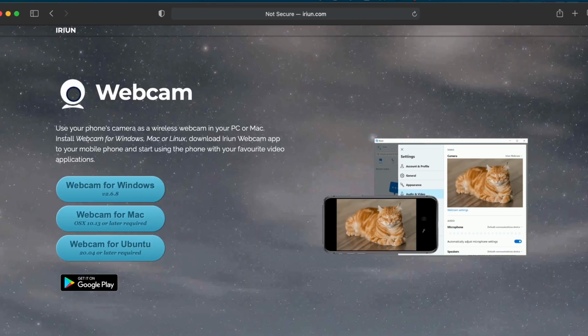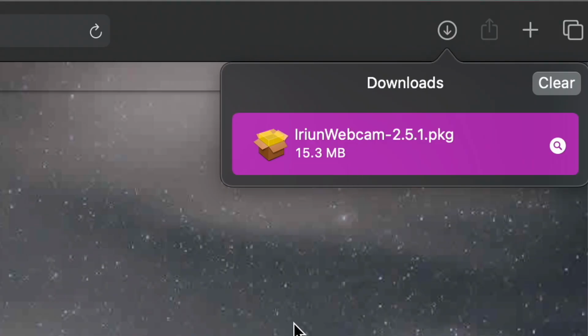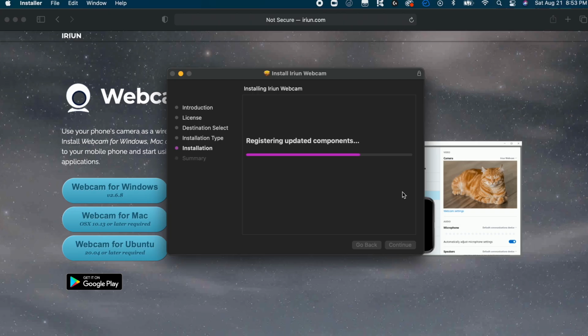Step 3. Download the driver onto your computer. Not that kind of driver. You have the driver options for Windows, for Mac, or Ubuntu, whatever the heck that is. Once downloaded, open the installer package and follow the instructions on screen to successfully install the driver.